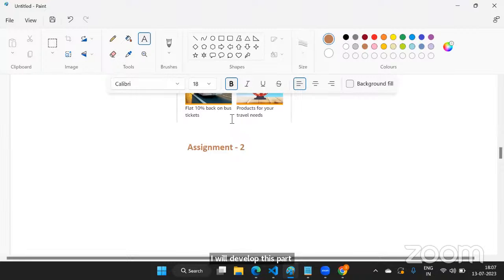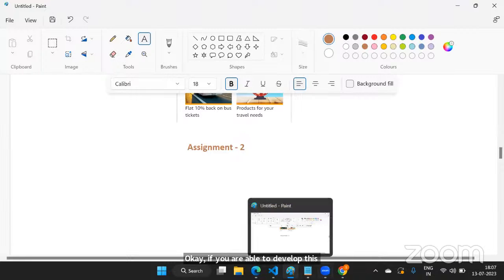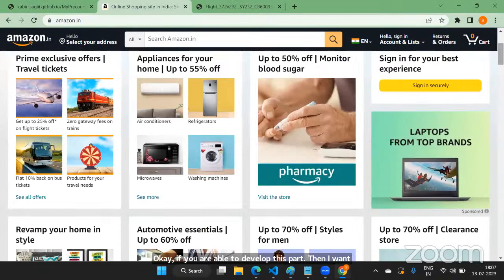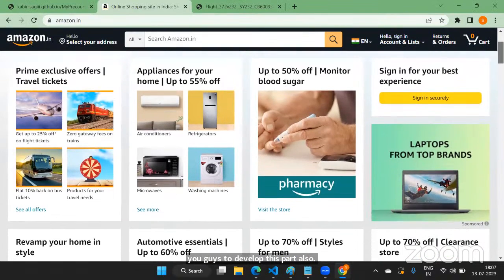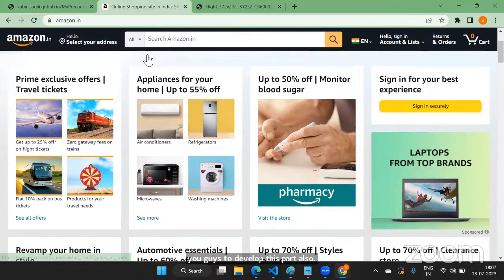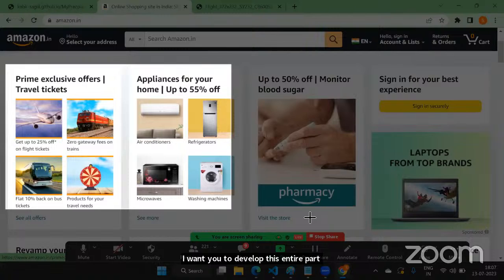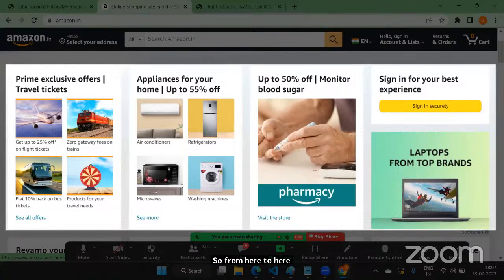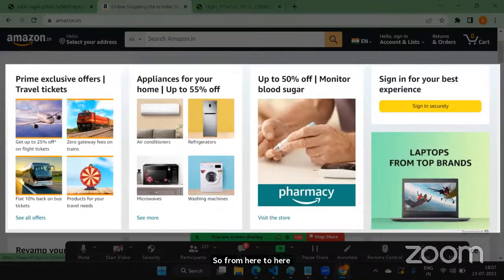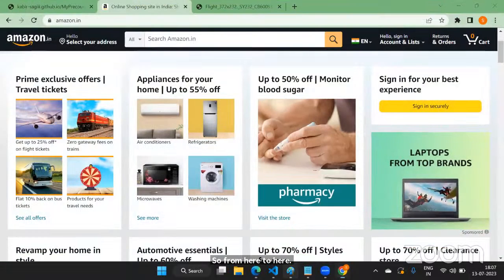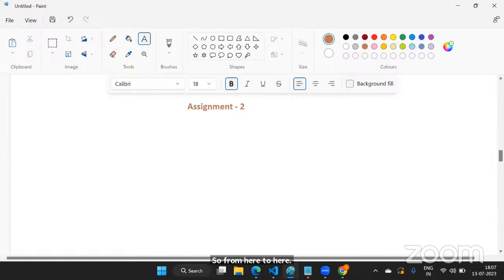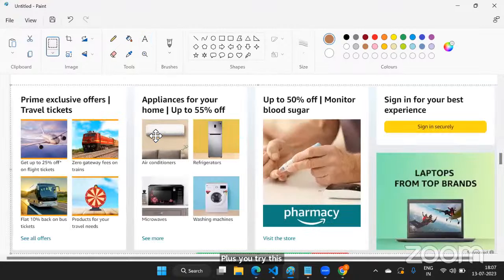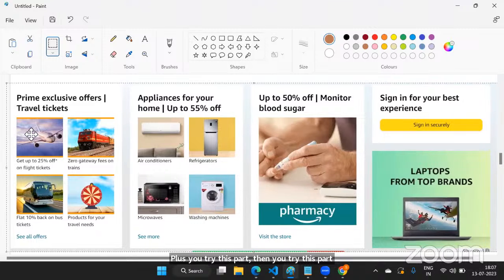If you are able to develop this part, then I want you to develop this part also. I want you to develop this entire part, from here to here. First you try this part, then you try this part. It means you have to develop this entire row. Just give it a try. If not, anyway, in tomorrow's session, I will explain this part.